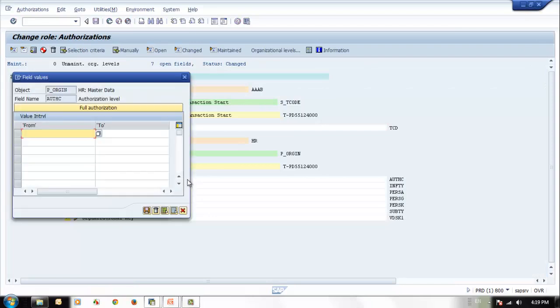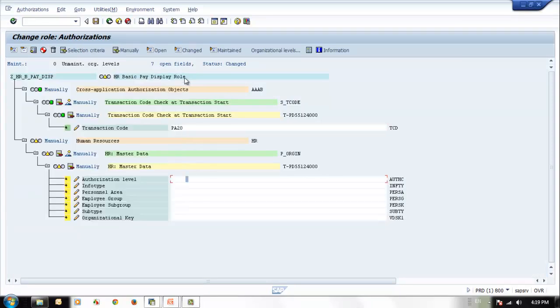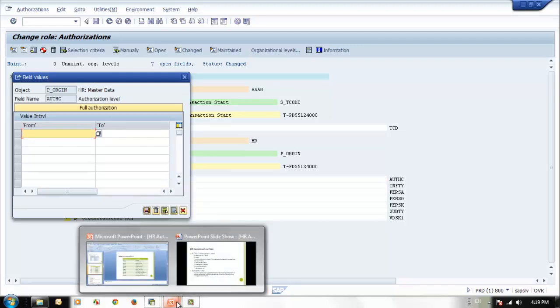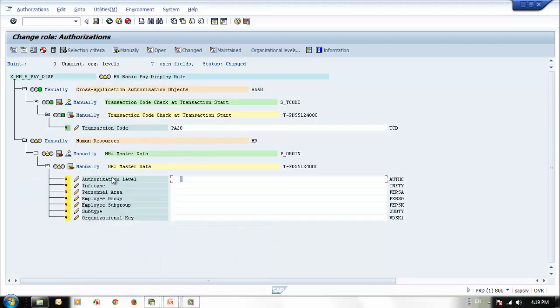So here what I wanted to display only is info type 008, basic pay. I should be able to display only that. Then how do I do that? I'll go to authorization level. Here what is display? So if I don't know, I select here and say F1.